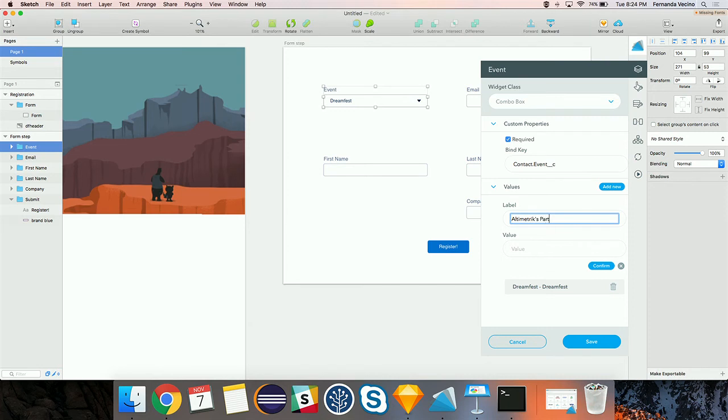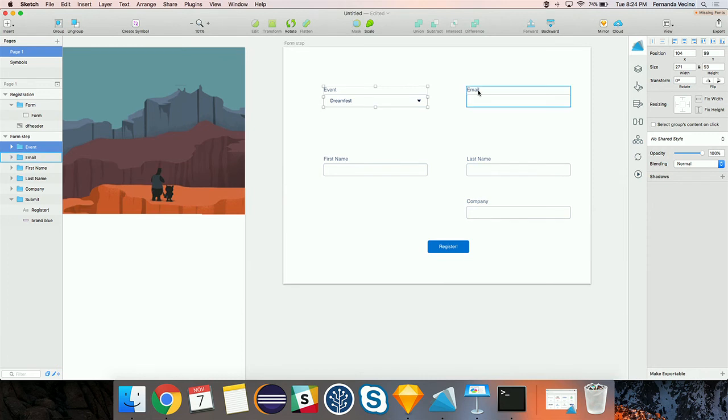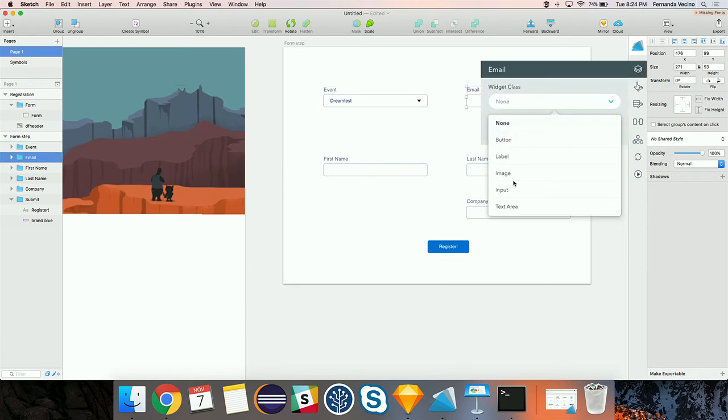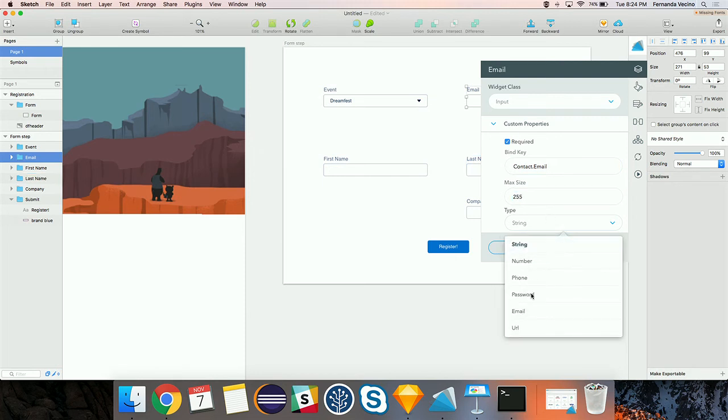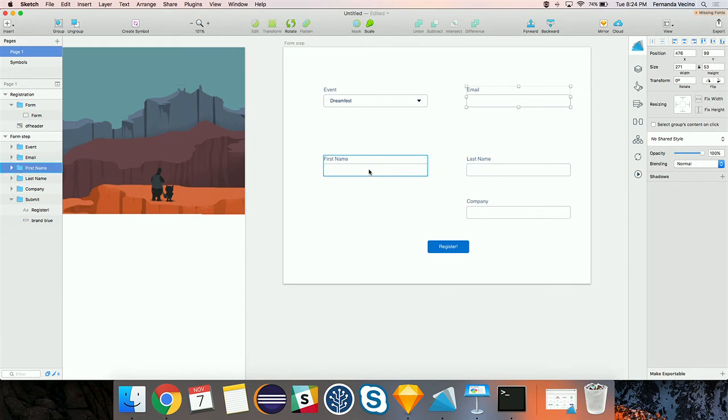Altimetrics party. You can ask at our booth when this party is going to happen. There it is. So email, this will be just an input, but it will be required, contact.email, 255, and let's have this perform format validation as if this was an email.